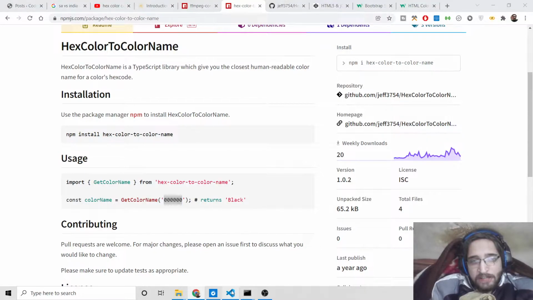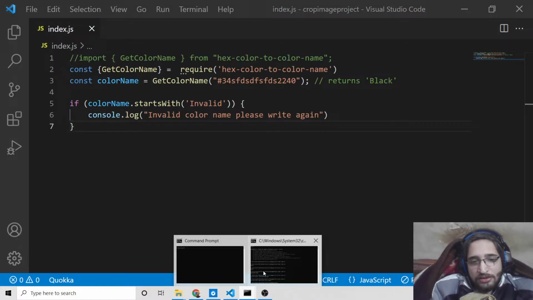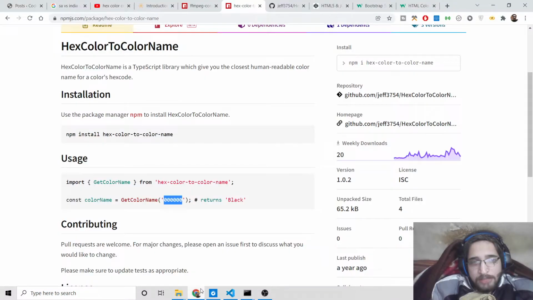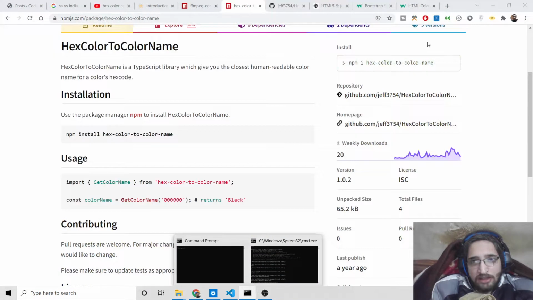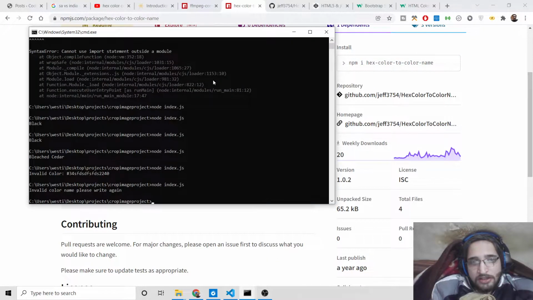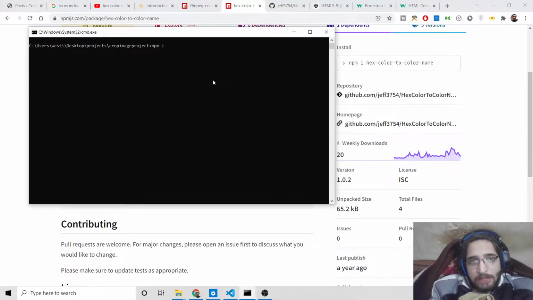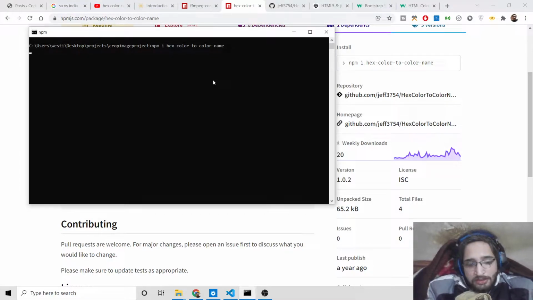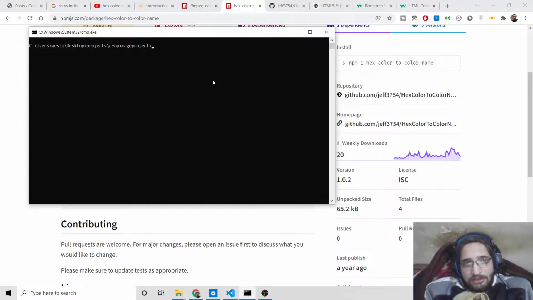Let me show you a very basic example of how to install this library. You need to make a Node.js project, and the command is very simple: npm i hex-color-to-color-name. Install this dependency. I have already done that.